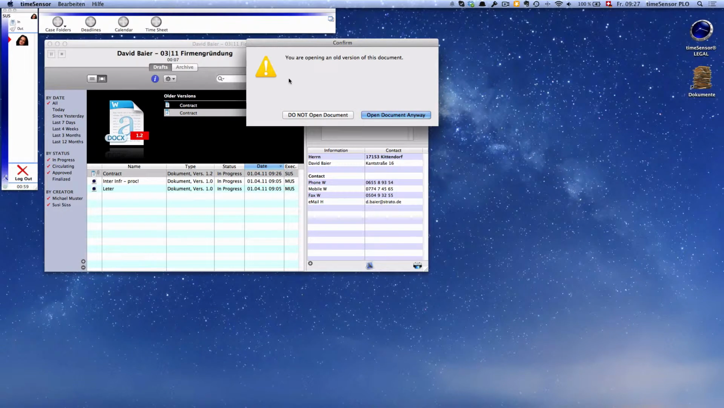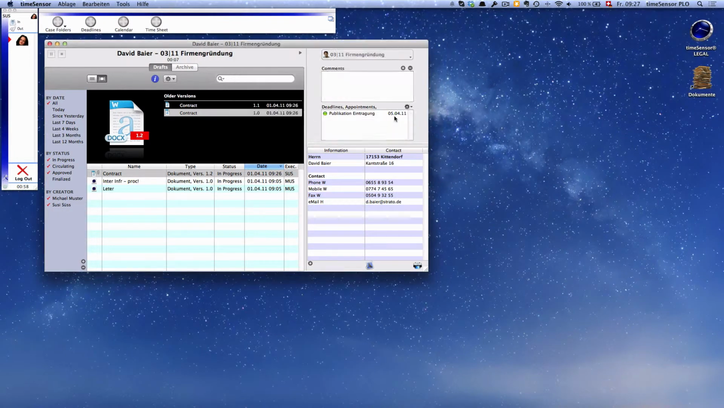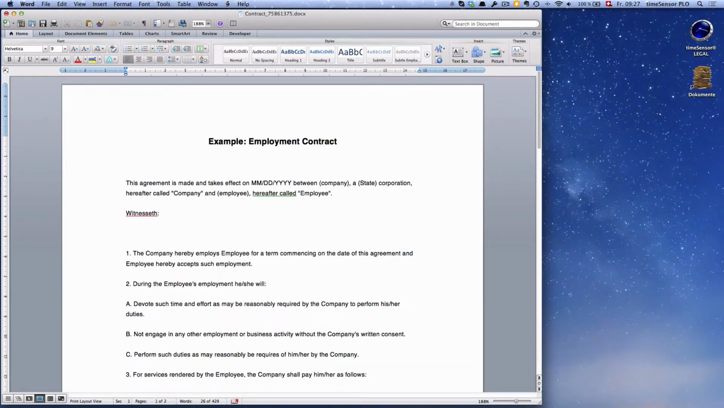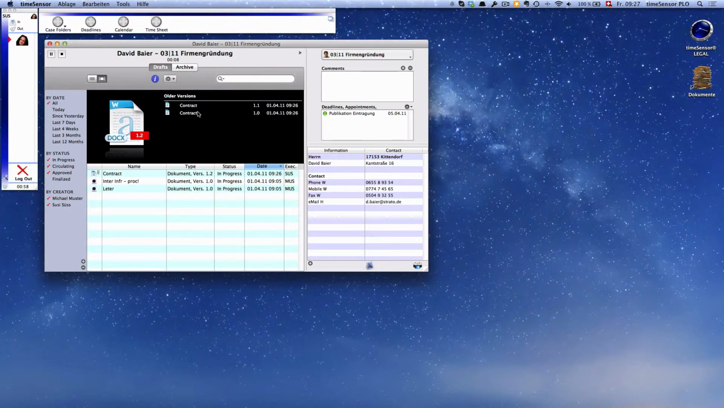timeSensor will tell you that you're opening an old version of this document, which means that changes you make to this document will not be saved back. So this view is only handy for you to compare older versions. You can open the document and have a look at it as it was at the first moment when you worked on it. Any changes that you make from here, although you saved them in Word, will not be saved back.